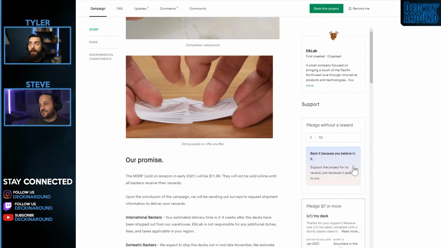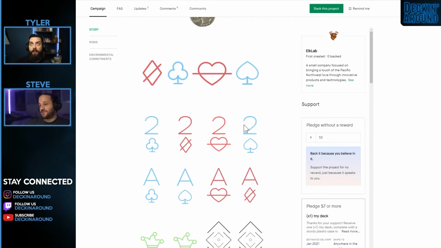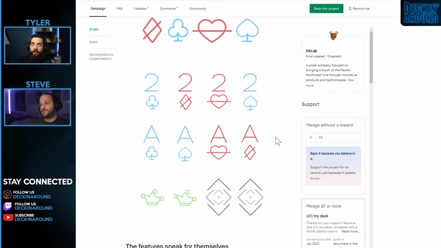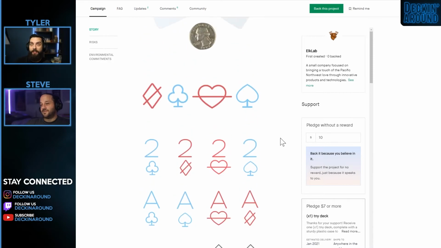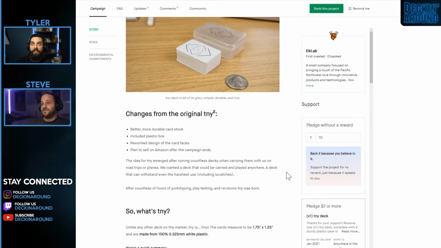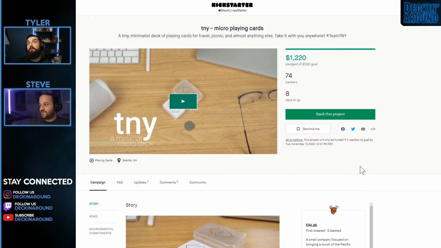Yeah, not a bad deal. If these are your thing, it's cool. Oh, there we go. It shows the rest of them here. Still curious about the line through the diamonds and the hearts, so Elk Lab, feel free to let us know what's up with that. But, yeah, cool. Good luck.